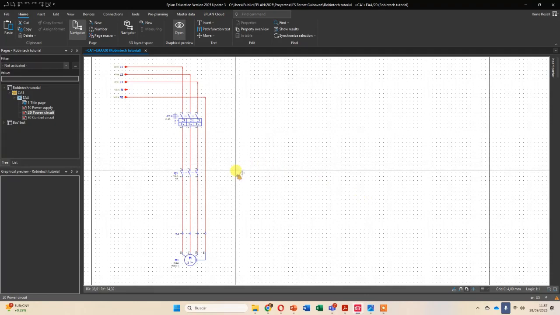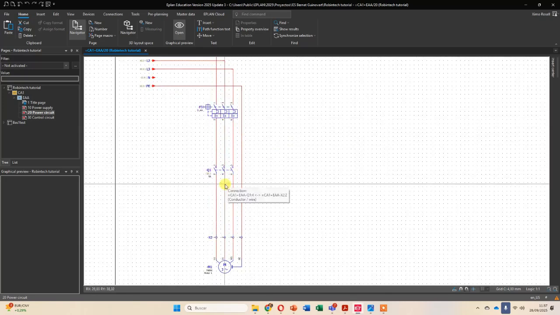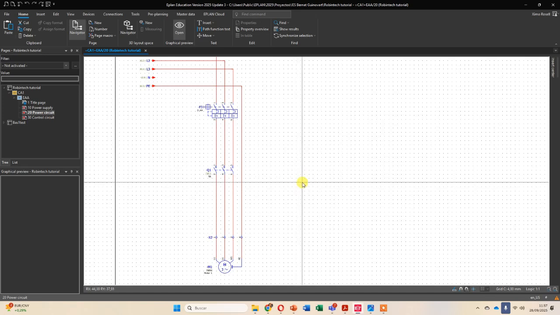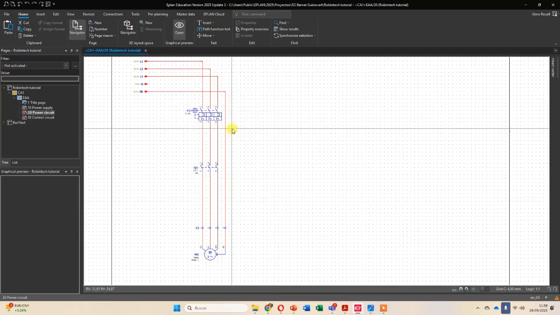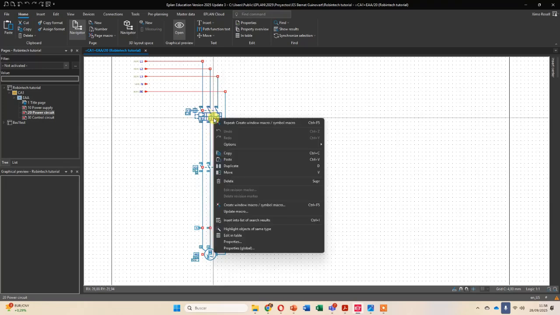Okay, so let's assume that we have this circuit here, and this is a typical DOL circuit with the protection, the contactor, and the motor. This will be the kind of circuit that we will be using quite often, so it will be nice if we could use it in just one symbol. Okay, so we are gonna select it all, and we are gonna right click in it, and we are gonna click on a symbol macro.